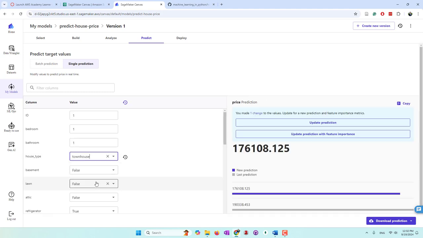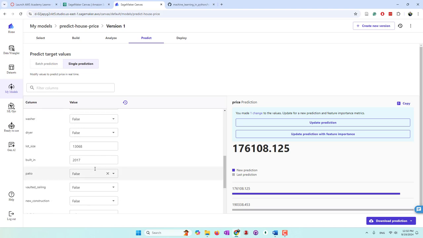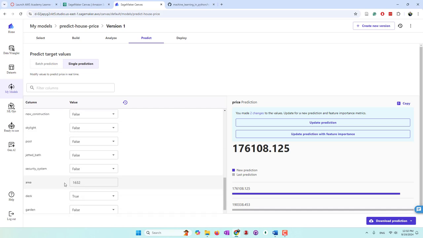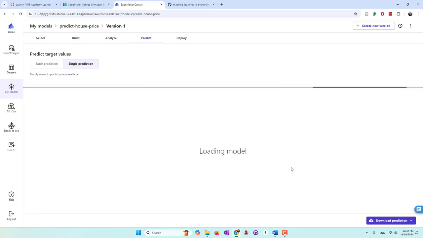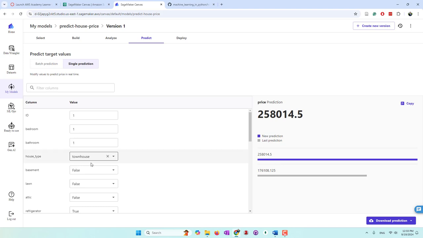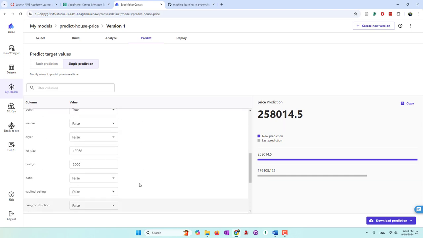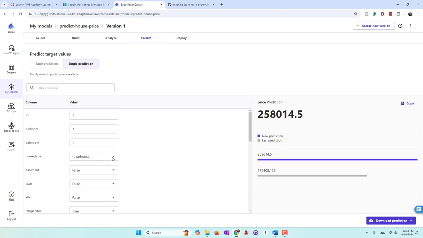And what if it's a townhouse, and it's built in 2000? And also the size, let's give it a larger size, 2,800 square feet. Okay, now let's run this prediction and see whether it will be more expensive. It actually is more expensive, although it has fewer bedrooms and bathrooms, because the size of the house, the area, is very important, so that increases the value. Okay, so that's a single prediction, so you can predict the value of a house in real time.